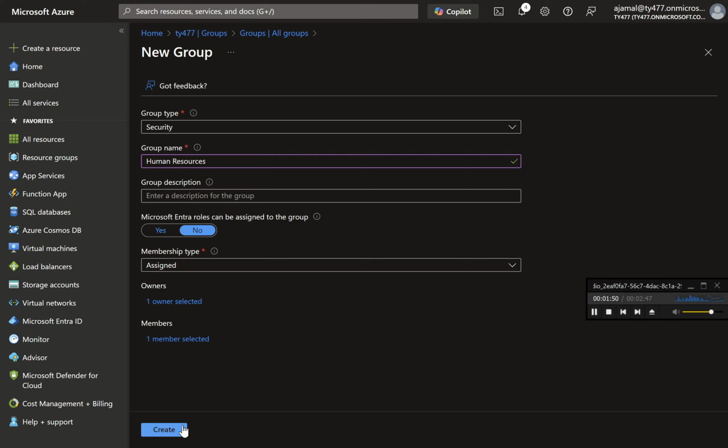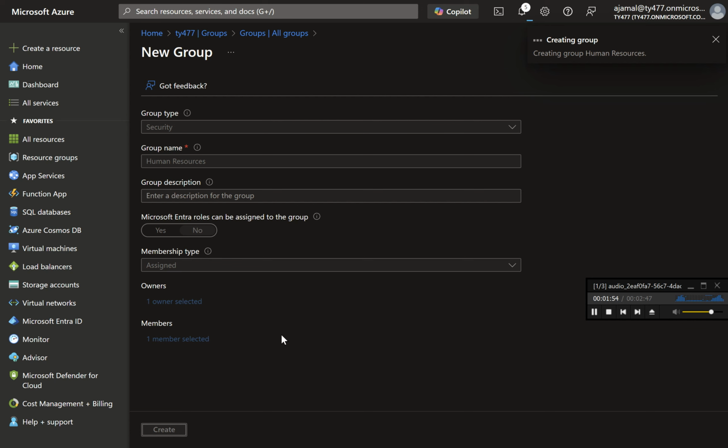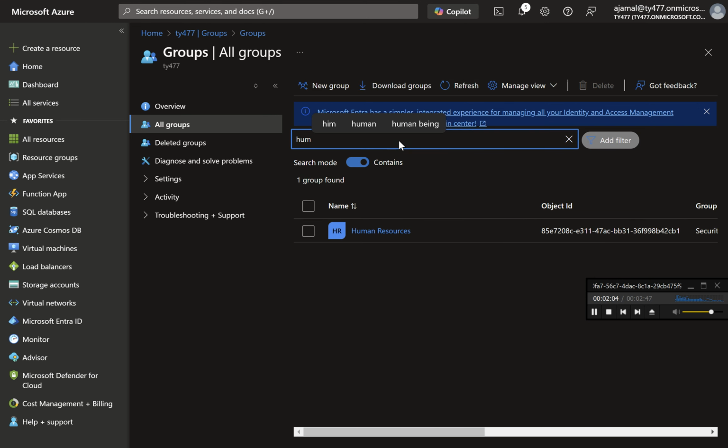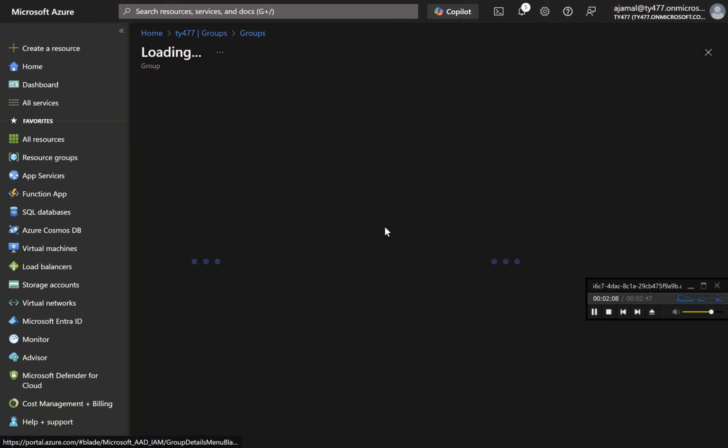Step 6. Finalize and verify the group. 1. Create the group. Click Create to finalize the creation of the security group. 2. Refresh and verify. Refresh the page to ensure the Human Resources group appears in the list. Click on the group name to review the configuration.